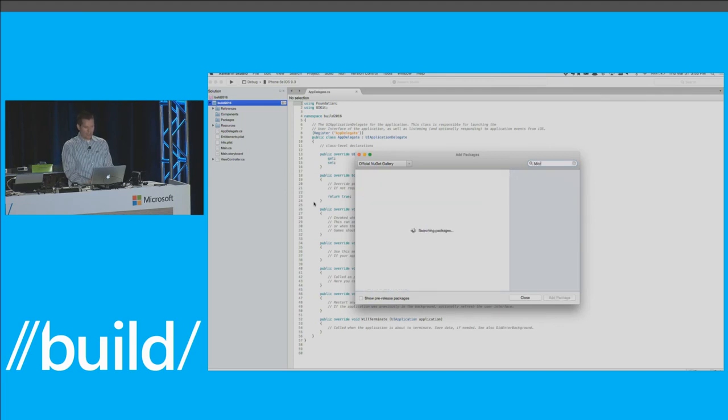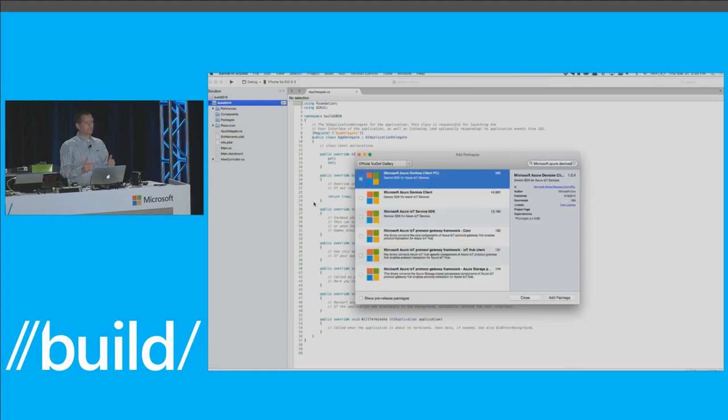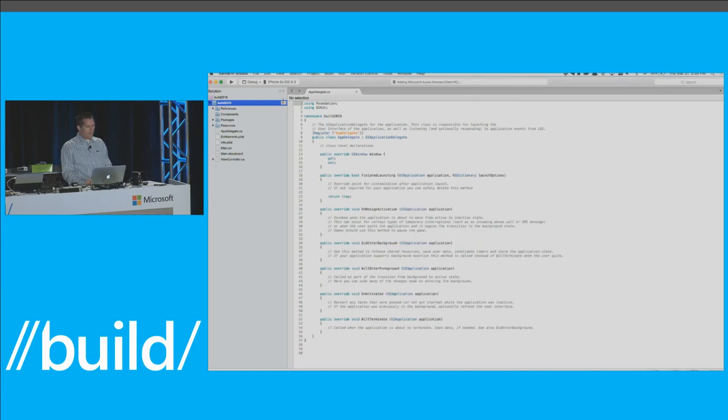So I'm going to type in Microsoft.Azure.Devices in order to get a list of the NuGet packages associated with the Azure IoT Hub. In this particular case, you'll see Microsoft Azure Devices Client PCL. What we recently did is create a portable class library that wraps up our Azure client SDKs in a way that Xamarin can then use. So I'm going to bring that in and add the package. That will pull down that package and any dependencies it may have.